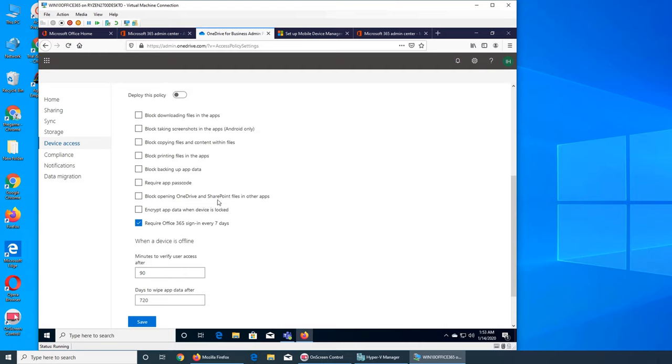Block opening OneDrive SharePoint files in other apps. So with this policy on their mobile device, they need to have the OneDrive client to access. In any other app that they may have, they can access anything else from OneDrive, but for this account with your organization, they will not be able to access the files. So like if there is a third party app or something, no.